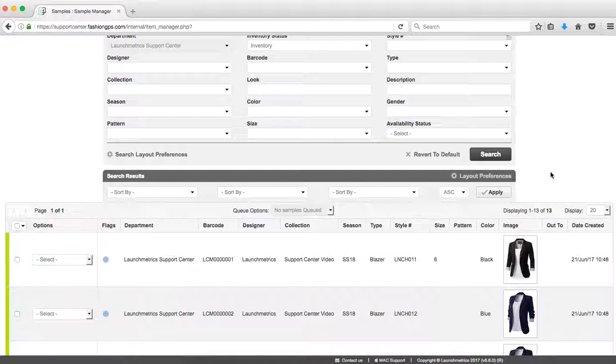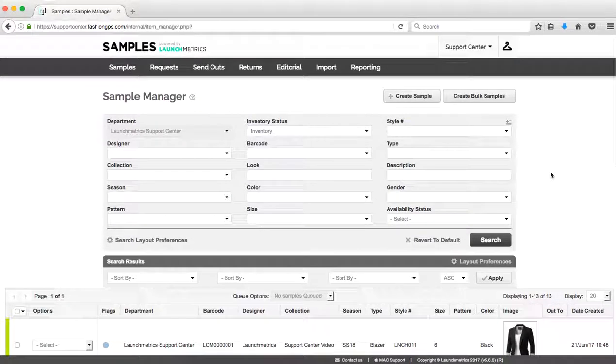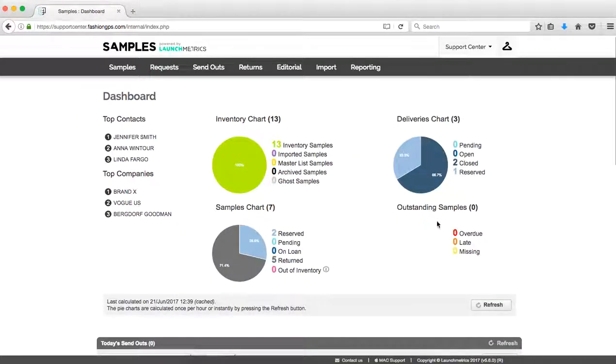Knowing how to mark samples as returned is extremely important to keeping your sample manager as accurate as possible and keeping that outstanding samples chart at 0. That's what you want always.